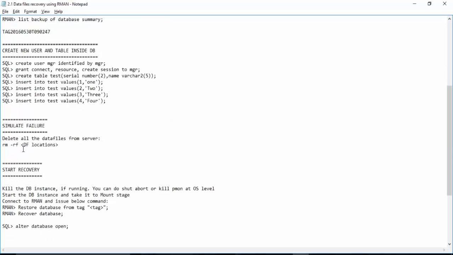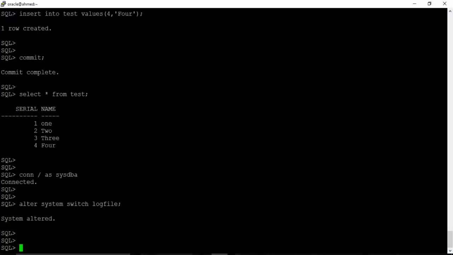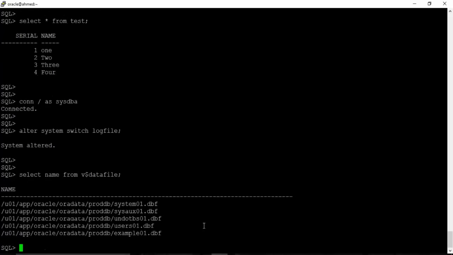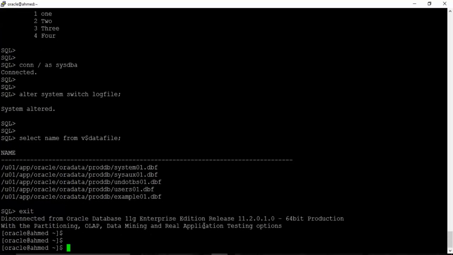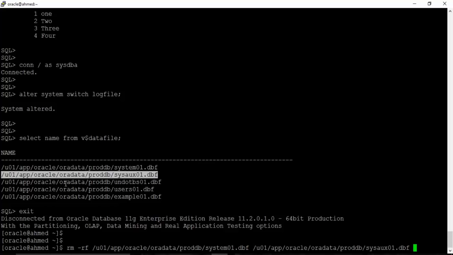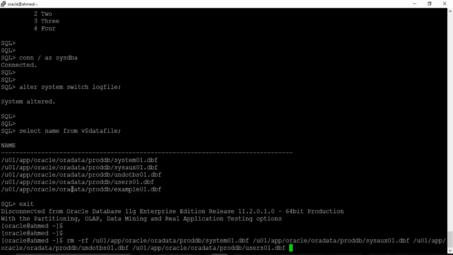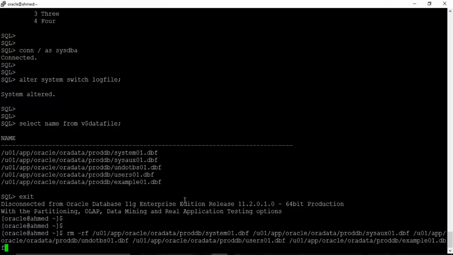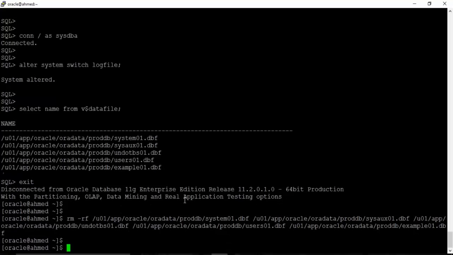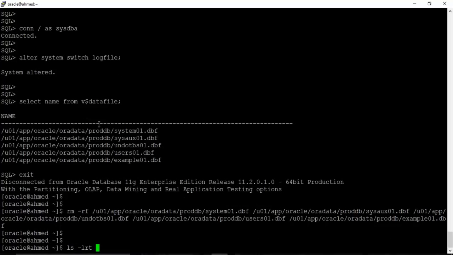Next we need to simulate a failure. We will go ahead and delete all the data files. Before deleting all the data files, we will get the location of the data files. So select name from v$datafile. Without shutting down the instance or touching the instance, I'm just exiting from the SQL prompt and right away deleting all the data files, rm -rf, second, third, fourth and fifth. I'm just deleting all the data files at OS level. So all the files have been deleted.